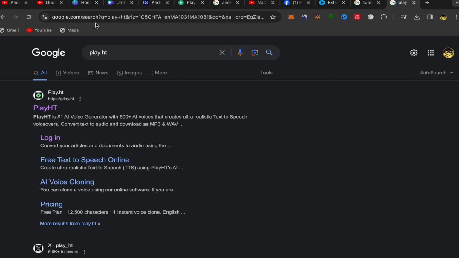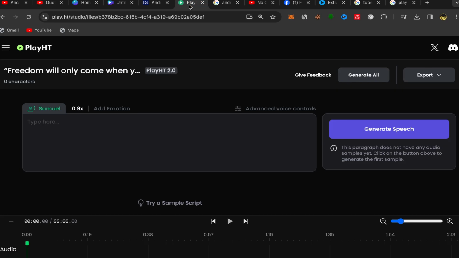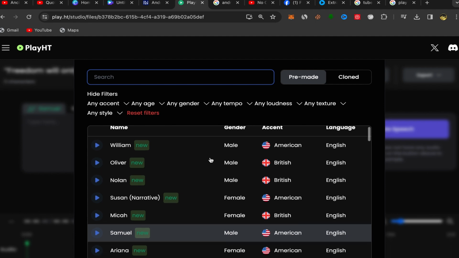Go to Google, search for Play HT, click on the first link over here, sign up by using your email address. The sign up process to this website is super easy and simple. This website will turn your text into a voiceover, and after you finish, this will be your home page, and you should have an account like this one with this website. What you will do next, click over here on voice, change voice, scroll down.